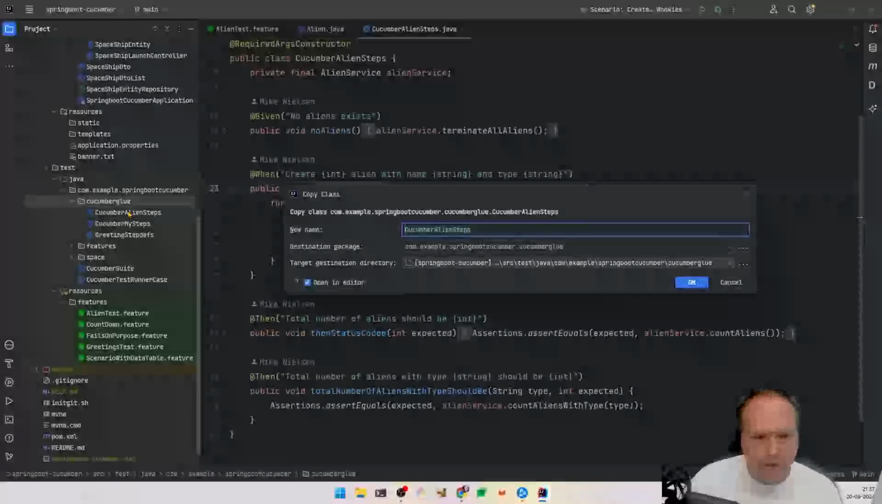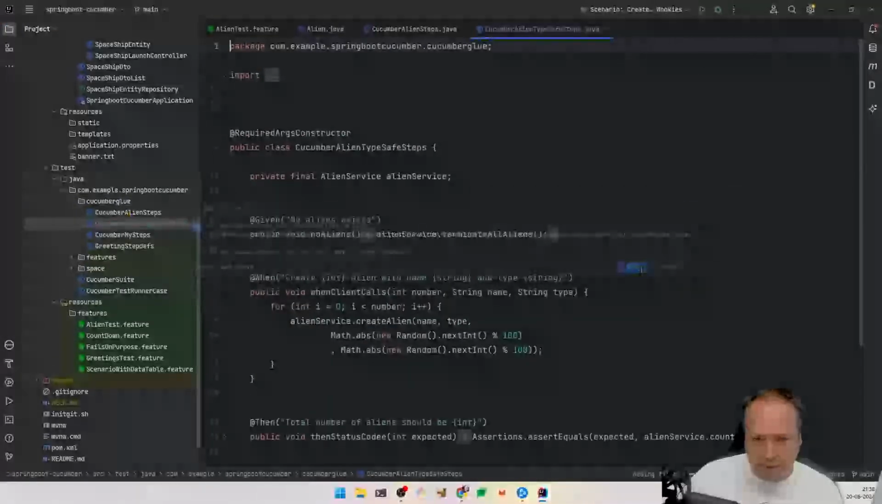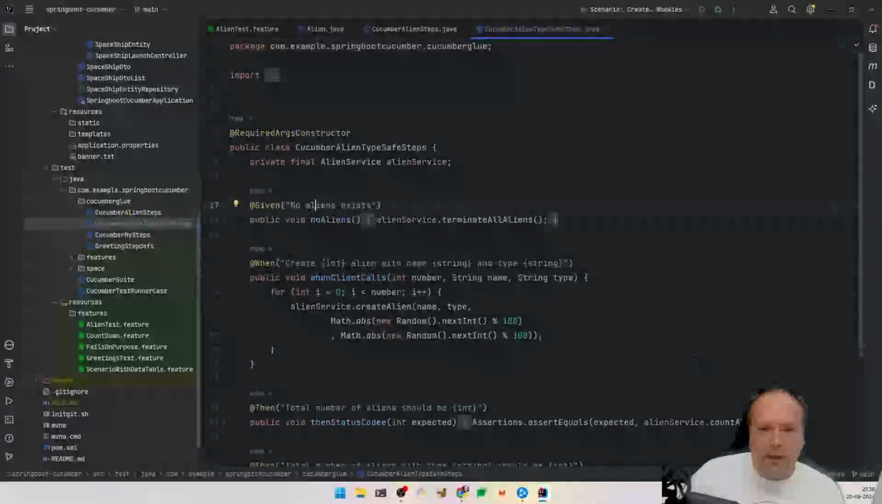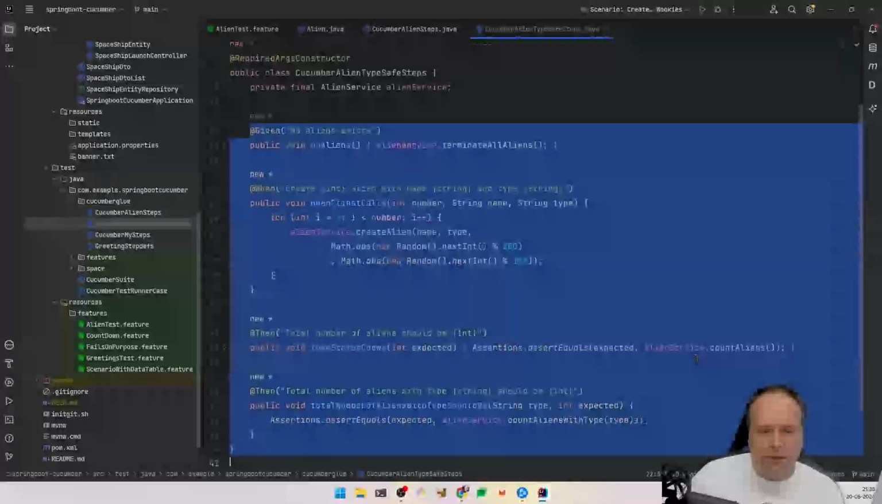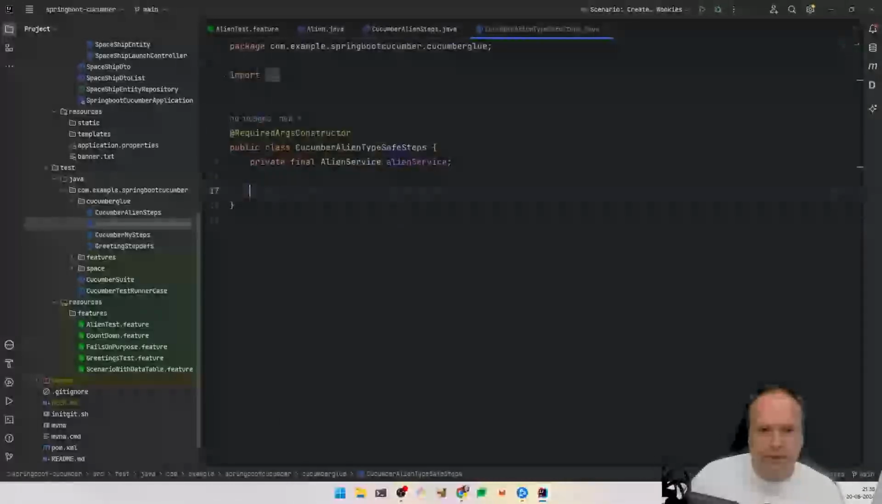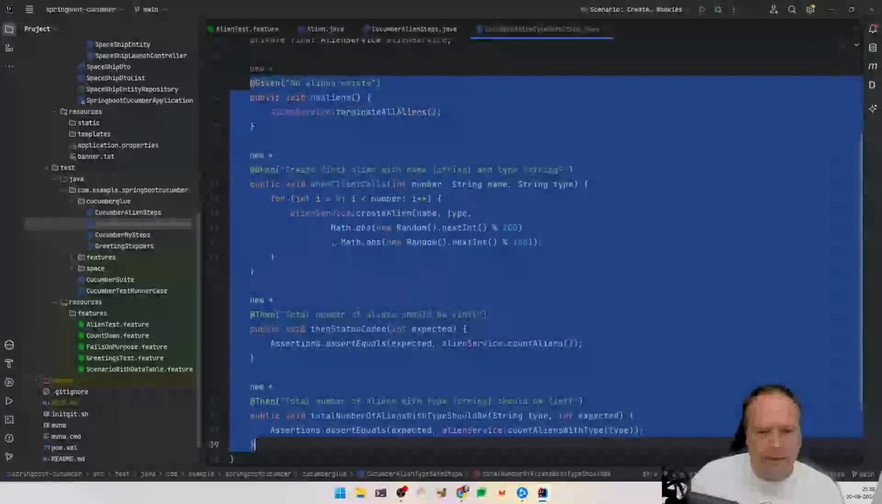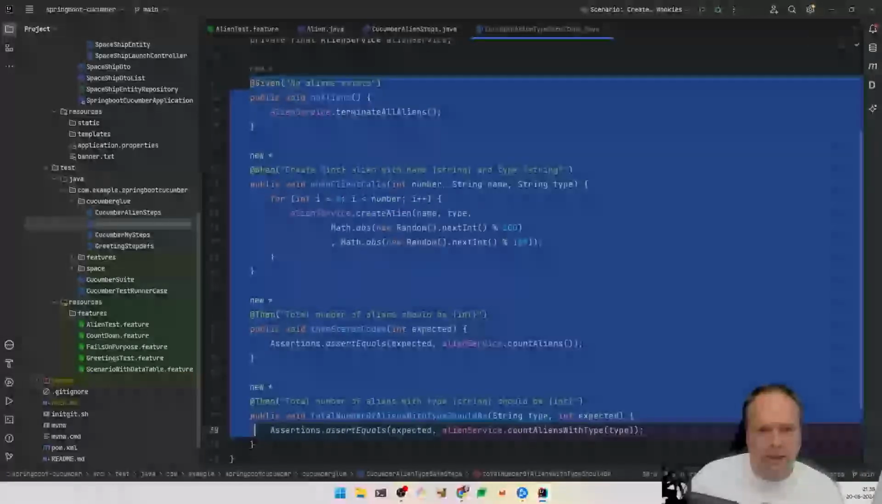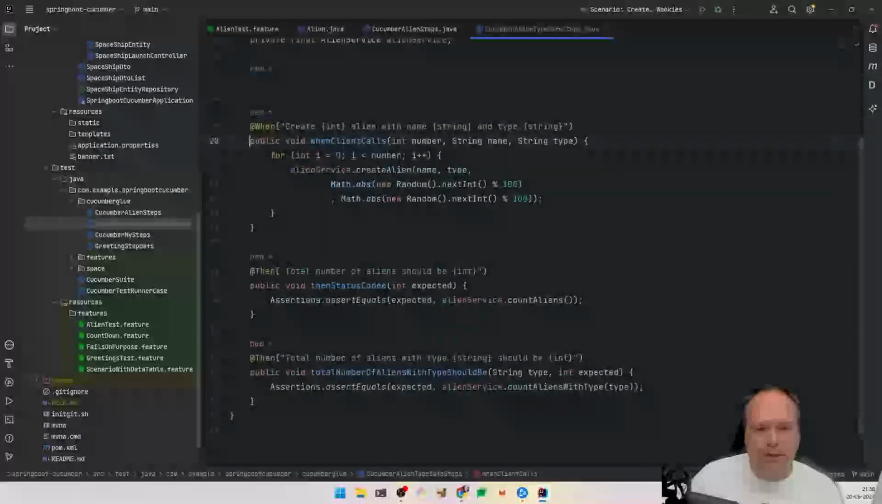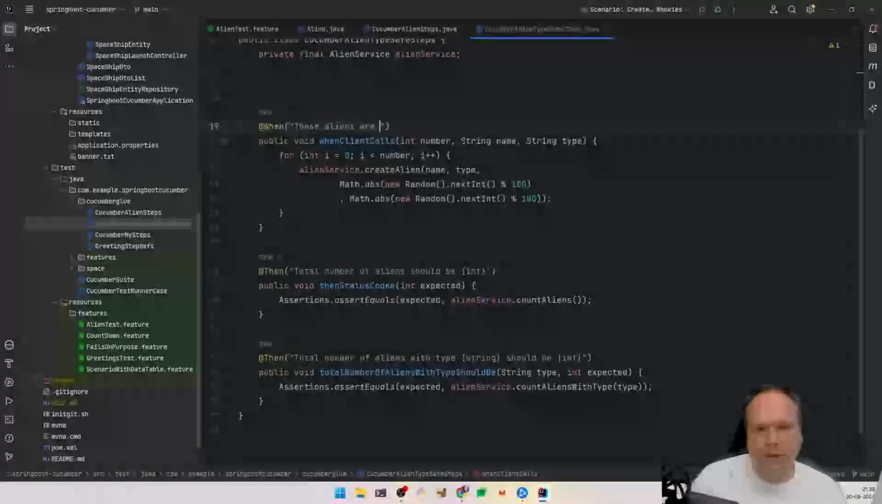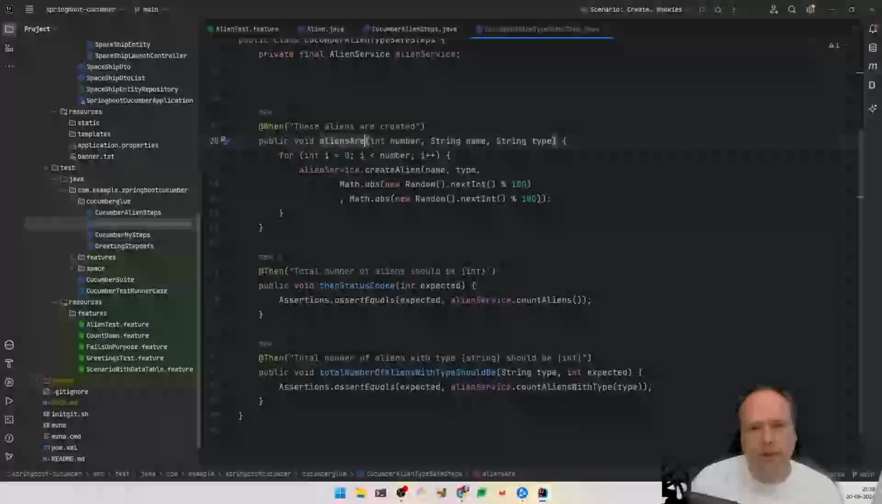So we're going to say Cucumber, and then we'll say alien type safe steps like this. We're going to create a new class right here, and we are going to delete all of this code. Let us just keep one of them, so I can take that when these aliens are created.